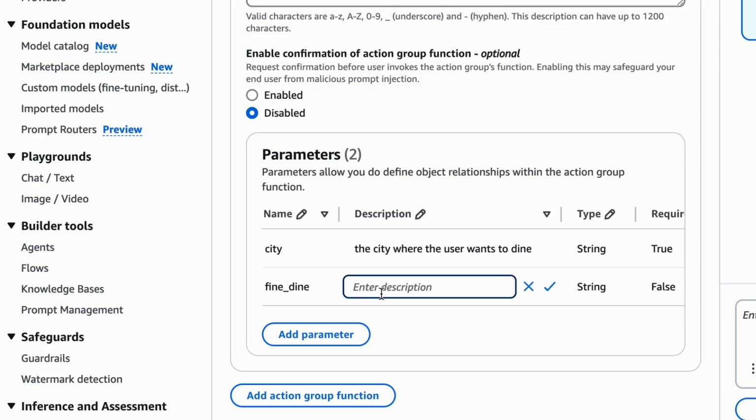Now, we need to enter the description. And this is important because the LLM is going to look at the description. So, if you don't have the city or the fine dining option, it's going to ask you to clarify, and it's going to know based off of the descriptions what these are. And over here, the fine_dine is whether the user wants to fine dine or not.